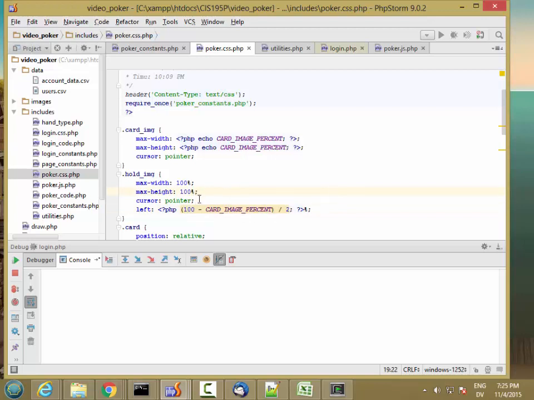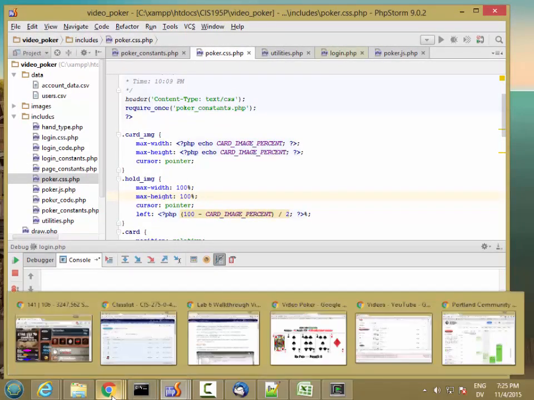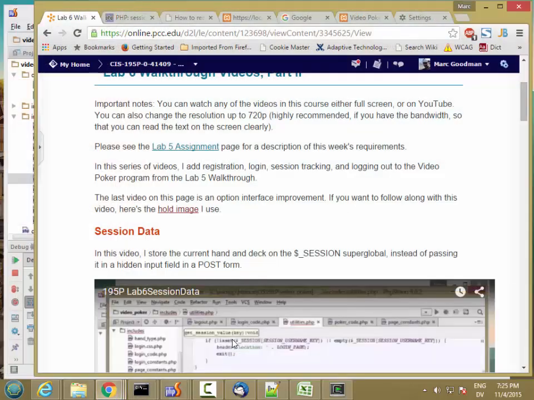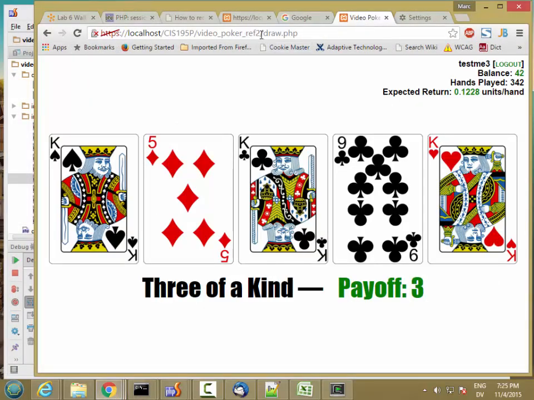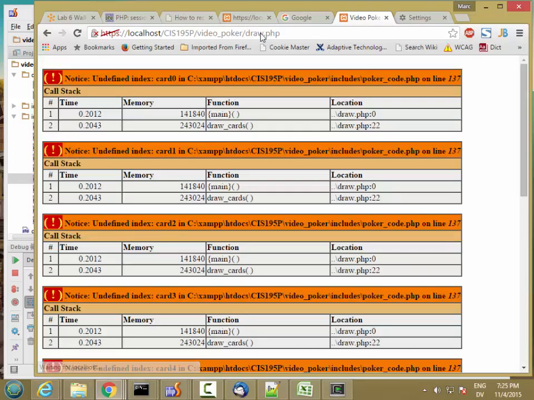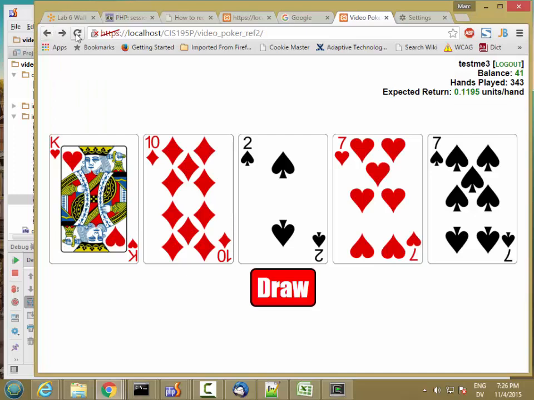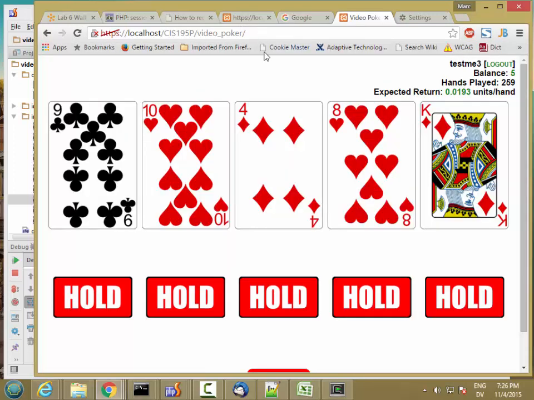Okay, now I may need to come back here and do some more to this, but let's go ahead and see how it looks so far. So I'm going to pop the browser back up. And I'm going to go back to Video Poker. Okay, so undefined index card 0. So I'm going to go back. I'm on the draw page and I don't want to be. Let me go back here. And now let's try it. Okay, so we're getting there.